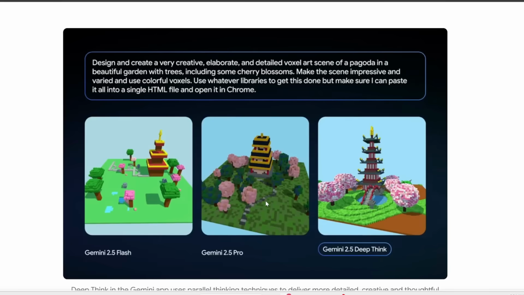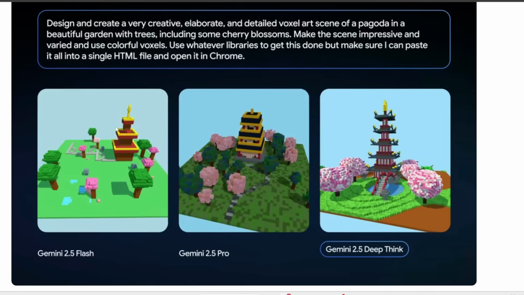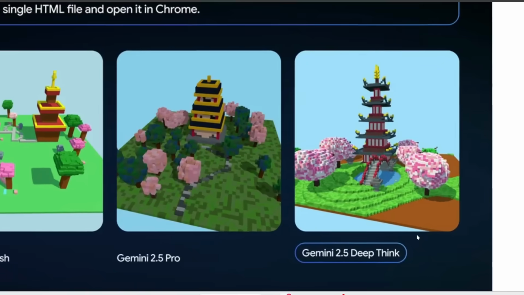But anyways, here's an example to show you how insanely good DeepThink is. If you get it to create a creative, elaborate, and detailed voxel art scene of a pagoda in a beautiful garden with trees, including some cherry blossoms, notice Gemini 2.5 Flash is pretty basic. It doesn't really look like a pagoda, and the trees don't really look like trees. And then Gemini 2.5 Pro is a bit better. However, this building still doesn't really look like a pagoda. However, if you get DeepThink to do this, then it looks way better, as you can see over here.